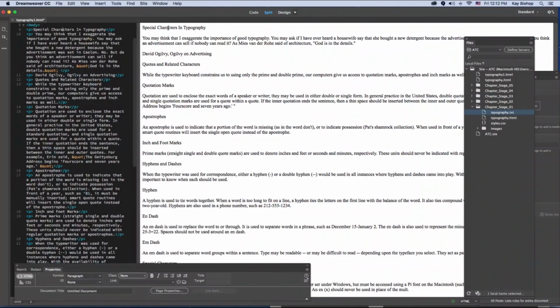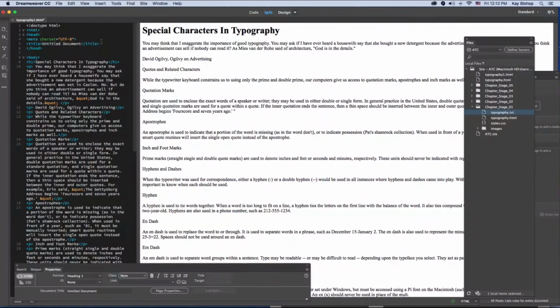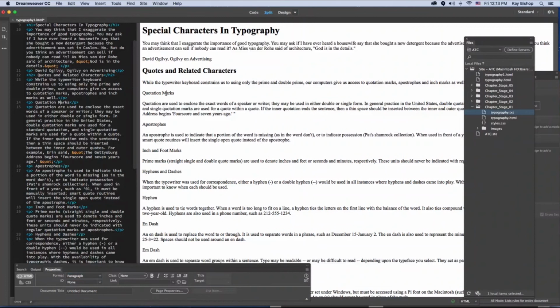So we're going to go ahead and click in the first paragraph, Special Characters and Typography, and assign that as heading 1. Remember that was the title of our page. Of course I need to update that too, but that should read Against the Clock, Special Characters and Typography. Then we're going to go to our next heading where it says Quotes and Related Characters, and give that a heading 2 tag. For quotation marks, we want to assign heading 3.